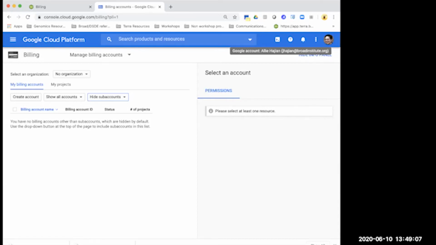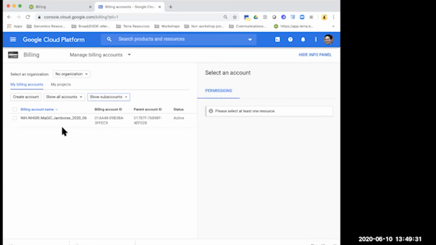for Terra. If you have more than one Google identity like I do, what is often helpful is to work exclusively in an incognito browser, just so you don't get conflicts. So you notice that I have no billing accounts listed. Not to worry. If you go under Show Sub-Accounts, you see right here, NIH MaGIC Jamboree. This is the billing account for the Jamboree that you should all have access to.